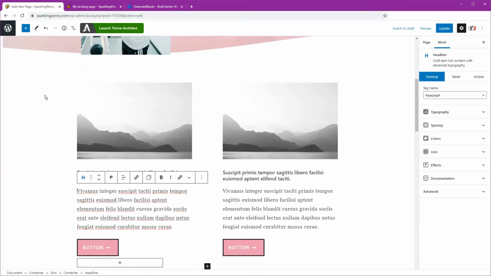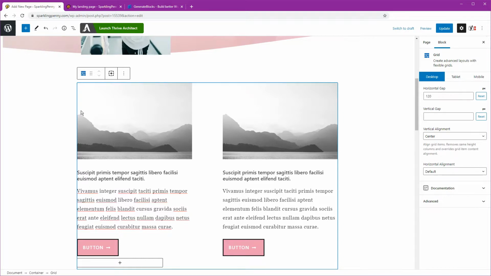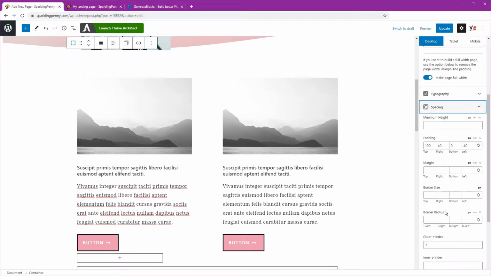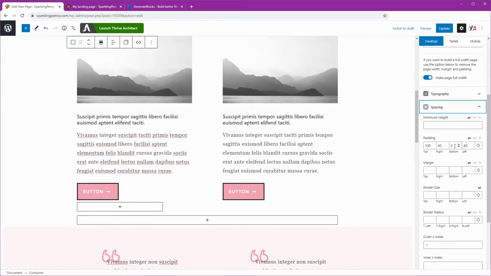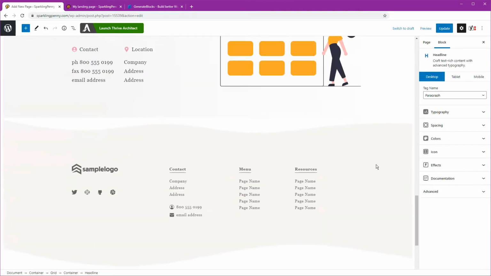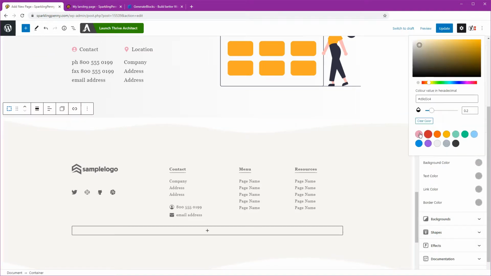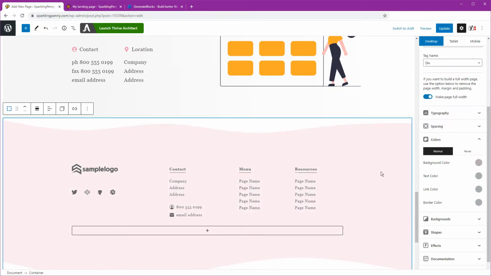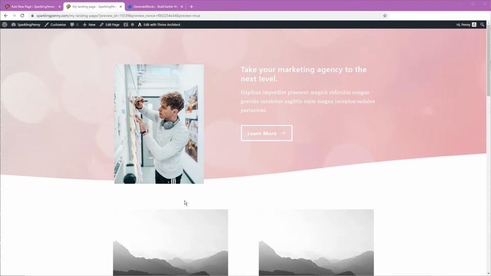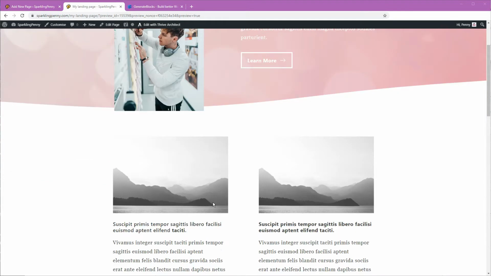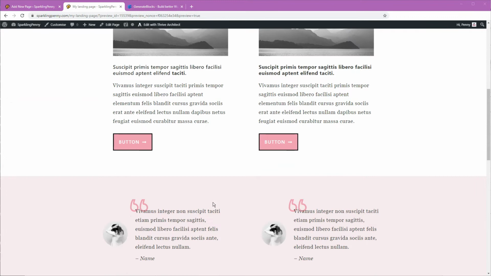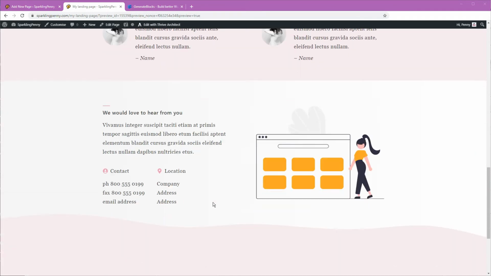So on this container block, let's go with, I want the grid, I want the container, spacing. So for the spacing, we've got top and bottom is 0, so let's change that to 100. And then down here, let's change the background colour to our pink colour. Actually 0.2 was quite good. There you go. Update. I spent a little bit of time just tweaking it a little bit, and this is what I have ended up with.